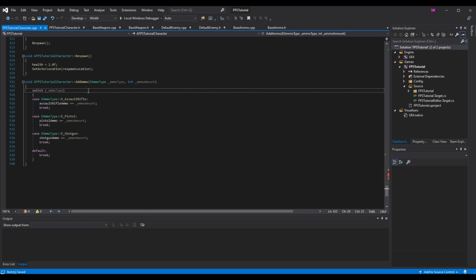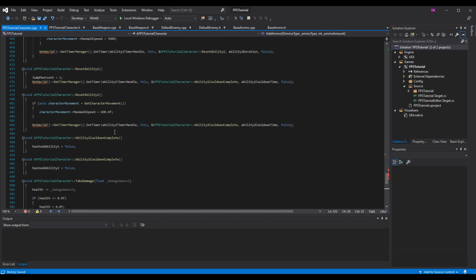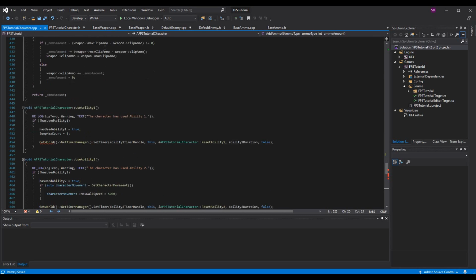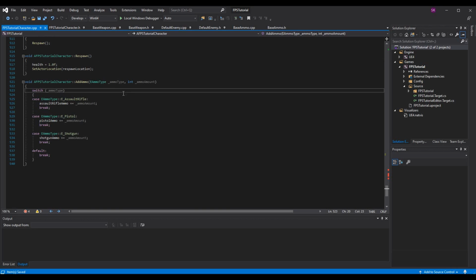We do a switch statement again, but we're doing it on ammo type this time. It's the same thing as above, as in this switch statement, but we're using ammo type instead of weapon type. It's still the parameter that's being passed in. We're passing in ammo type when we call add ammo, and we're passing in an amount. So we do a switch on ammo type.